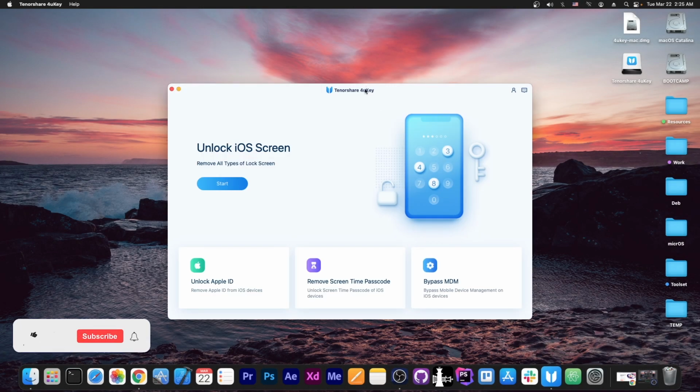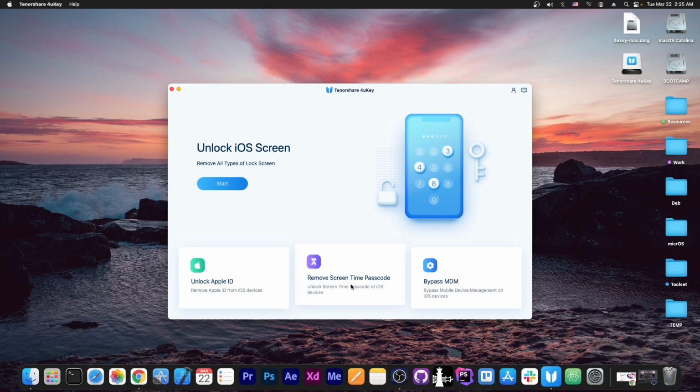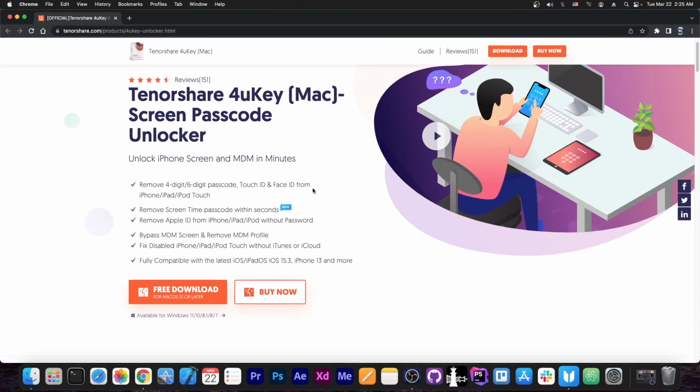Today I'm going to show you how to use the Tenorshare 4uKey in order to unlock a device for which you forgot the passcode, or of course to bypass MDM, remove the screen time passcode and so on. The program itself is available for both Windows and macOS, and it supports iOS 15, iOS 14, iOS 13, 12, 11 and so on.